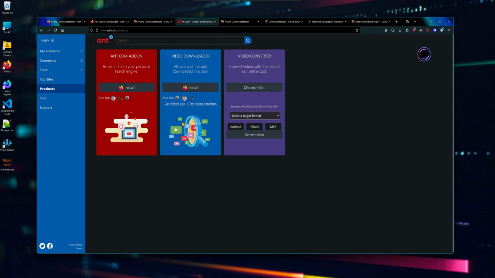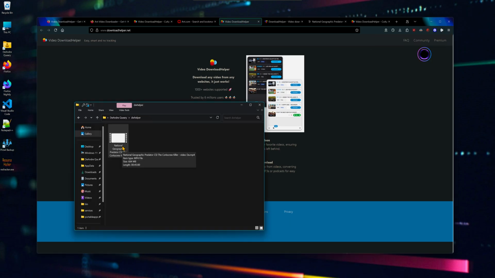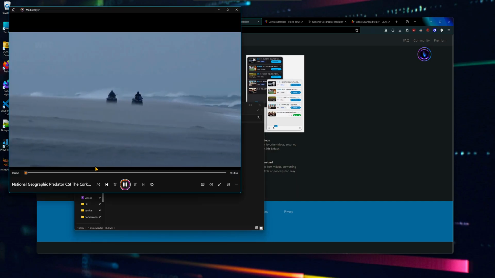One thing I do want to mention is that both of these extensions have a companion app, which is basically FFmpeg that it uses to download and merge the video segments. For Ant, you can download the native app for Firefox, and Video Download Helper will have a little link where you can go and grab the latest version. Once the download is complete, I can click on a video and play it in my video player whenever I want.